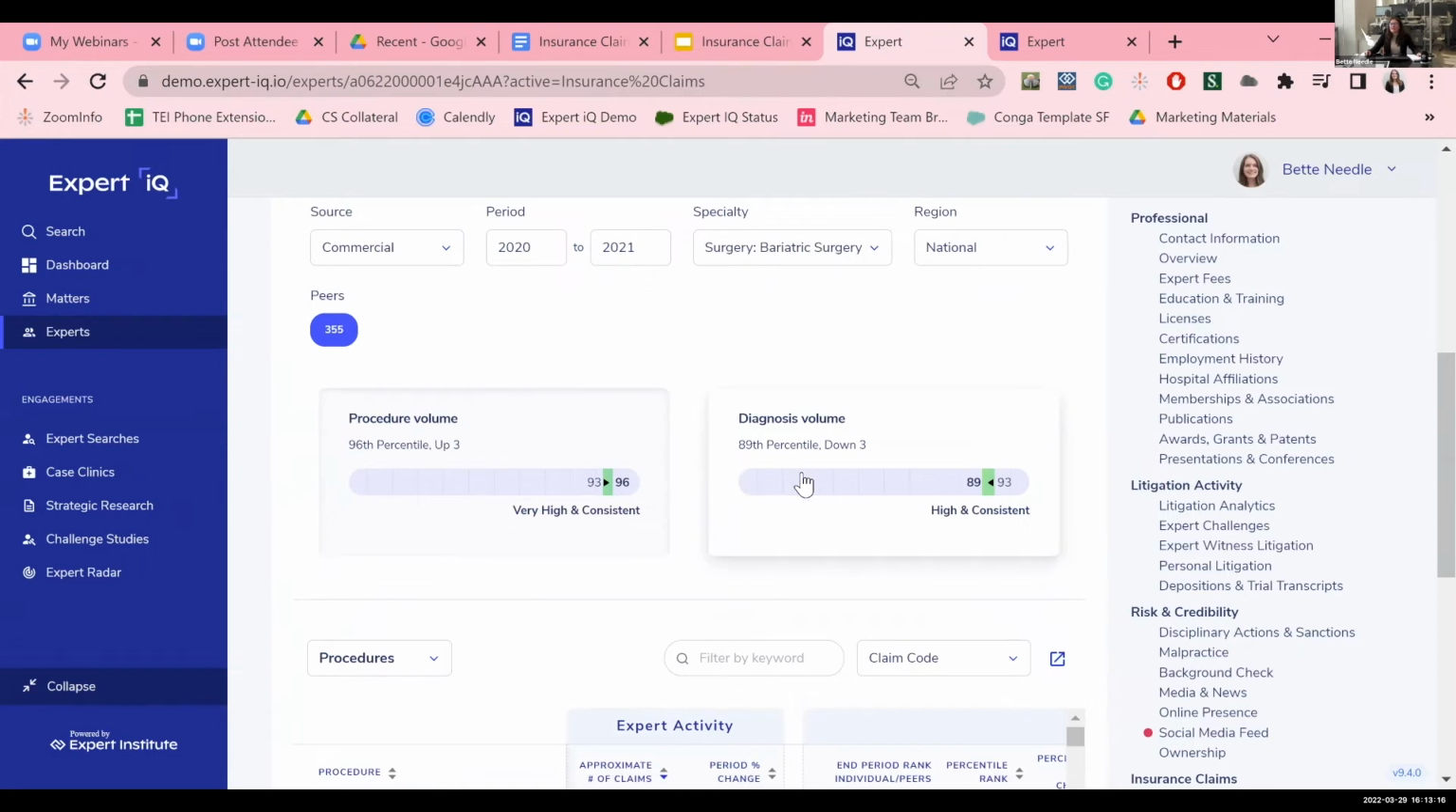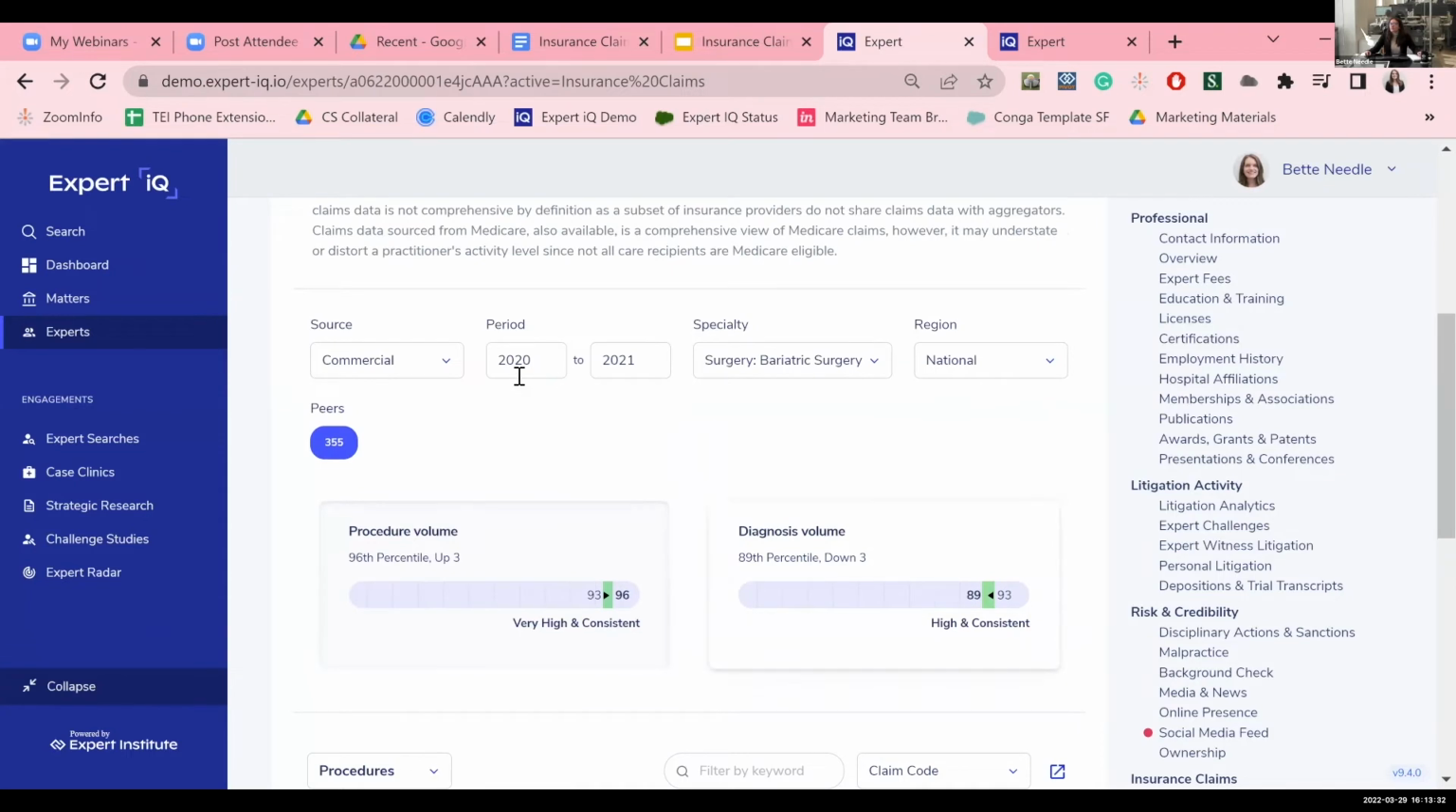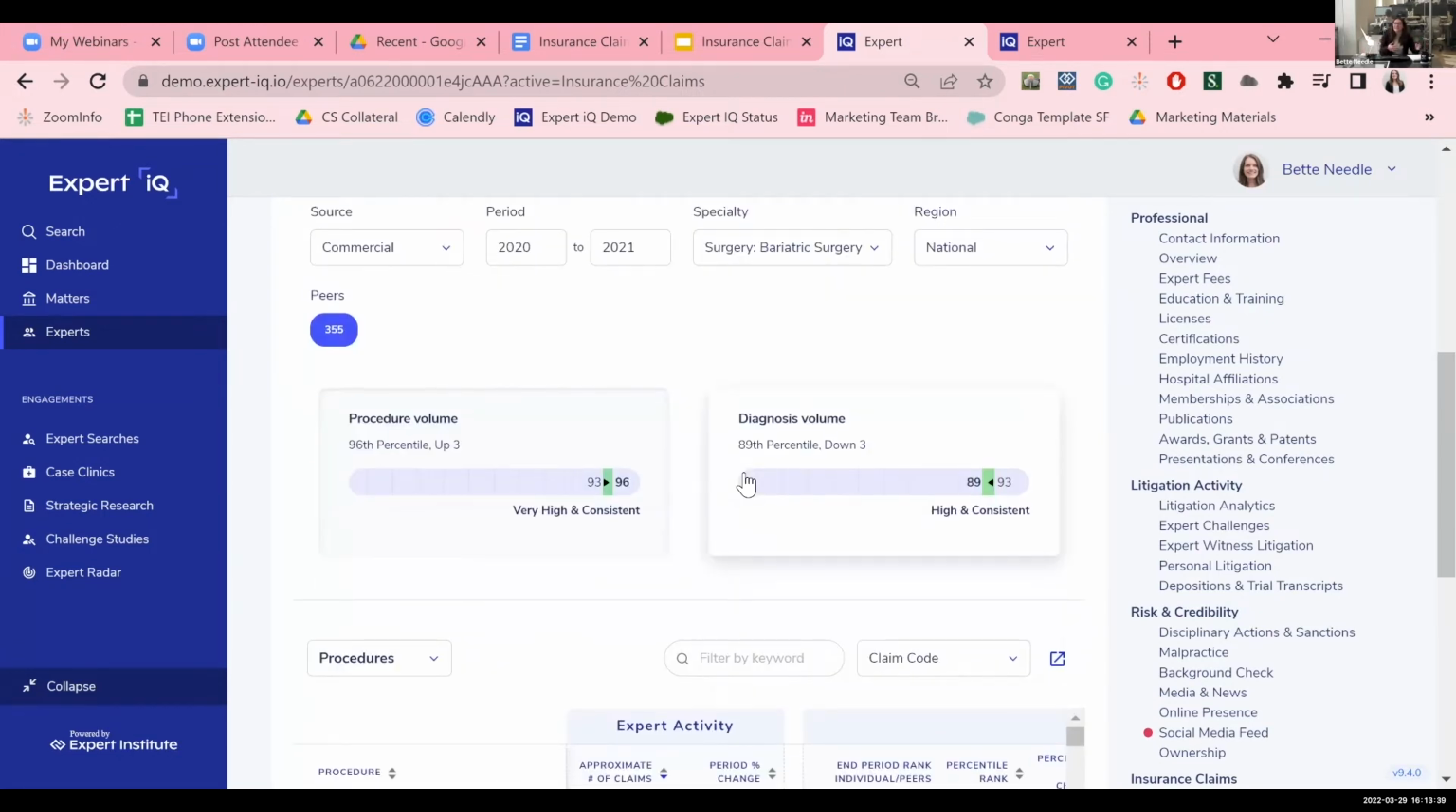As well as diagnosis. So just the variability of the types of patients that he's seeing is in the 89th percentile. And I can also see how that's trending. It's trending upwards just a little bit for procedures and downwards a little bit for diagnosis between the period of 2020 and 2021. So I did mention that it could be eye-opening to see if his practice is trending upwards or downwards in any way. So I'll explain a little bit more how that can be used, especially against some of the other information we have available for him.